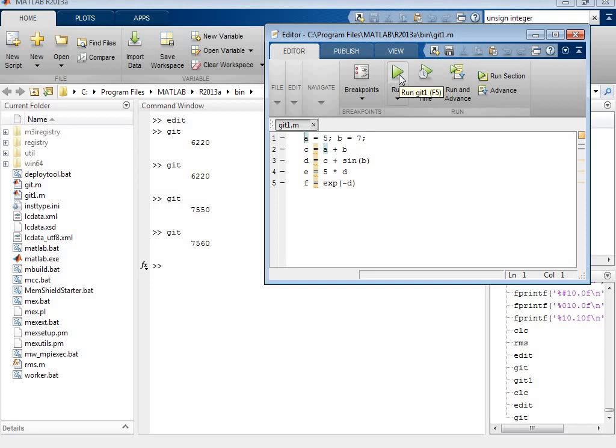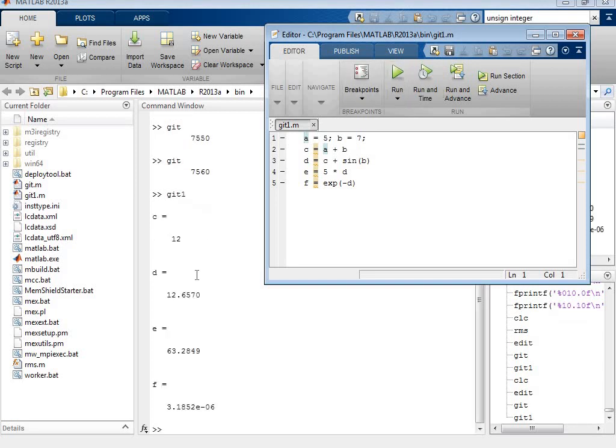To run this program, I'm just clicking run, and it will give you all the answers. C is equal to 12, since 5 plus 7 is 12. D is equal to C plus sin B, which is 12.6570. E is equal to 5 times D, which is 63.2849. F is equal to 3.180 times 10 to the power minus 6.